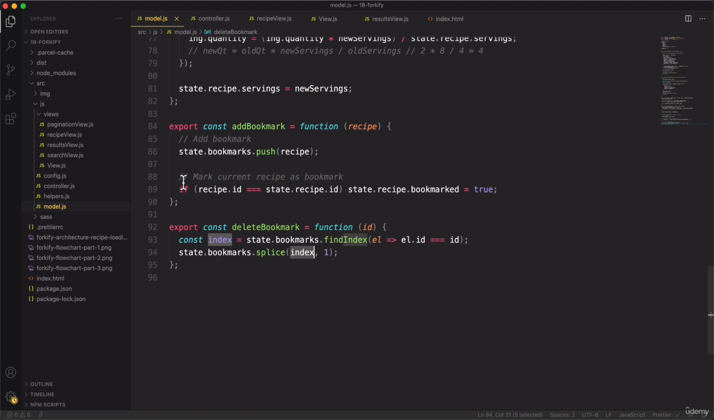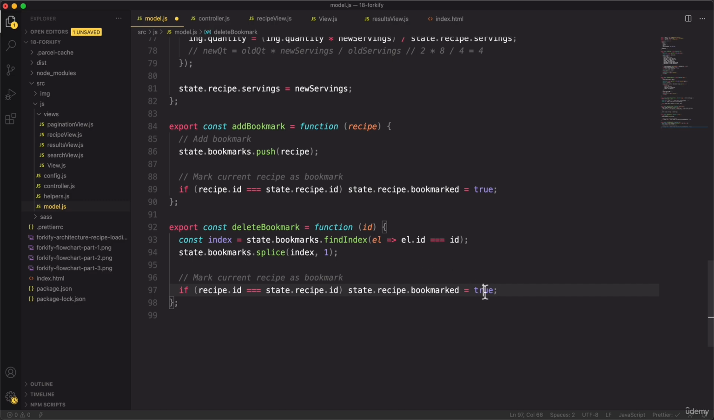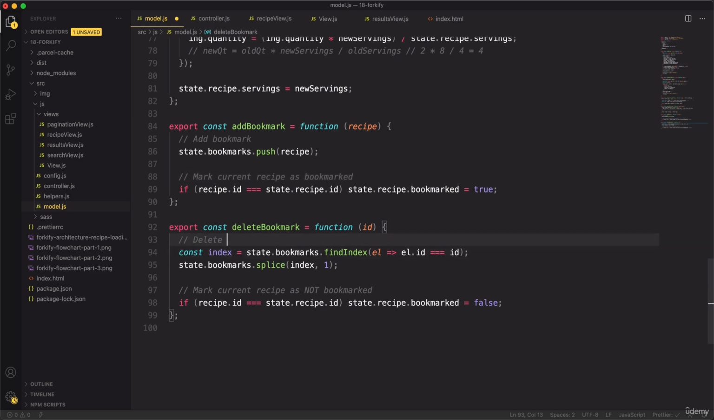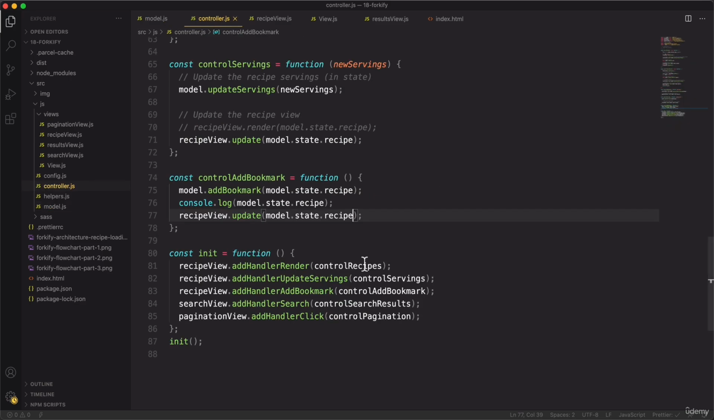And then finally, let's also mark the current recipe as not a bookmark anymore. So as not bookmarked, and here as well. And here, let's say, delete bookmark. Okay. And now we need to, of course, use this function somewhere. And as always, that can only be in the controller.